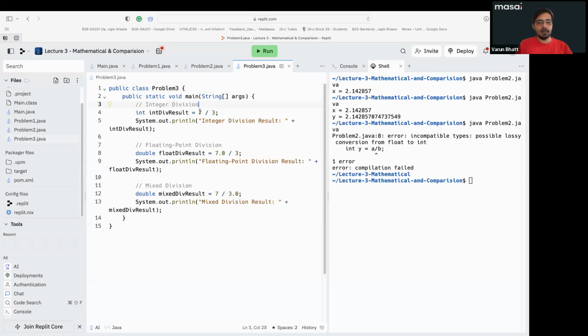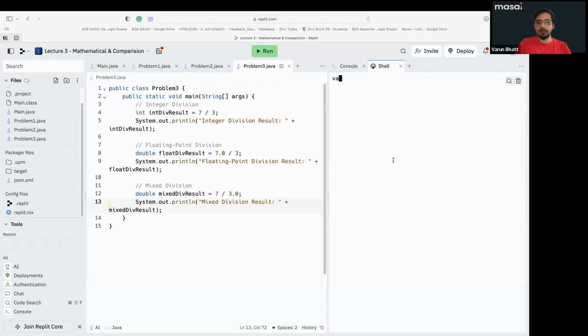Now you can see this. Here I'm dividing 7 by 3: integer division result, floating division, and this one is the double division. Now let's see what will happen. The first output is coming. Where is the third one? Sorry, I opened the wrong program. Problem3.java. Now if I execute it, let's see what will happen.